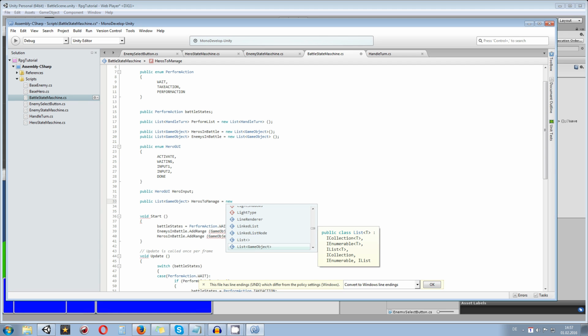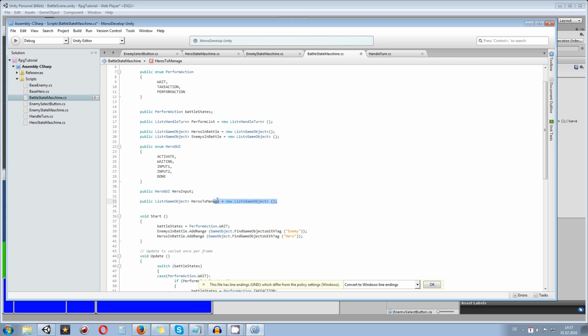So if they are dead, they won't ever land in that list. And this is going to be a list of type game object. So that's what we do. We create the game object list.